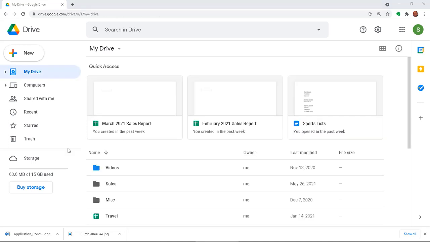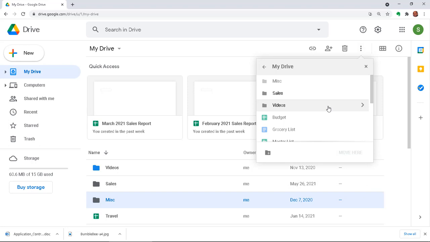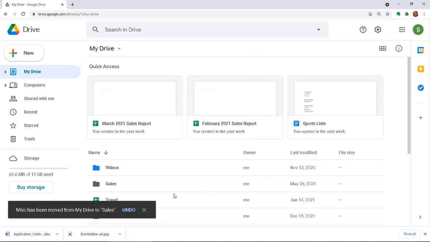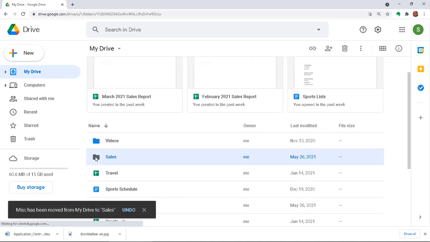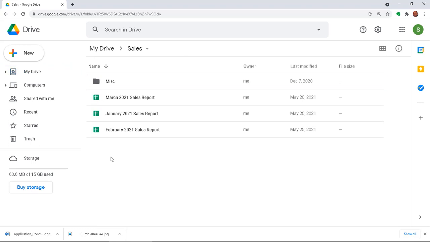To move a folder, select the folder you want to move, then click the More Actions button, then select Move To. Select the location you want to move the folder to. We'll select Sales, and then click Move. The miscellaneous folder has now been moved to the Sales folder. You can also use the other two methods to move folders. You can right-click as well as drag and drop if you wish.